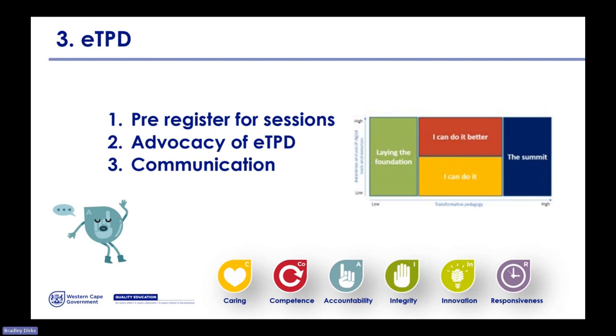And then, colleagues, at the end of each term, we do what we refer to as reporting. So we'll inform the school: this is the list of 50 teachers at your school that have attended the following sessions, so that your principal is also aware of the fact that you are actively engaging in upskilling yourself and you are committed to ensuring that you develop yourself.